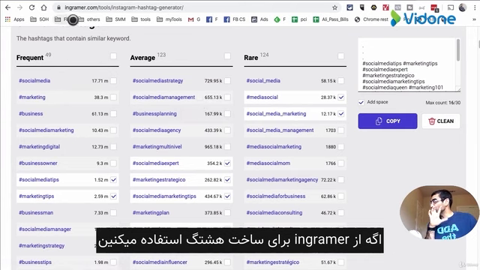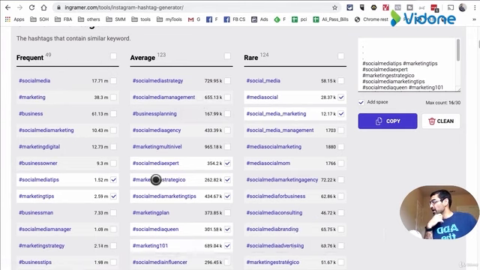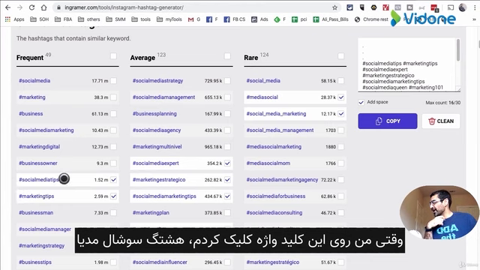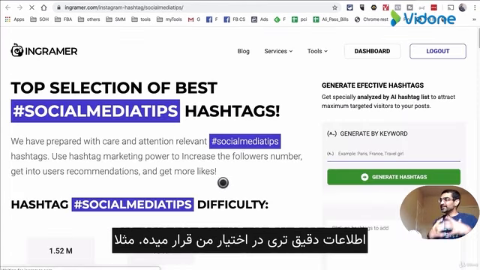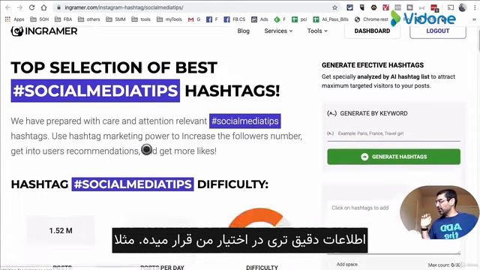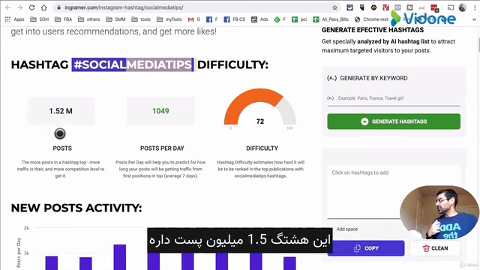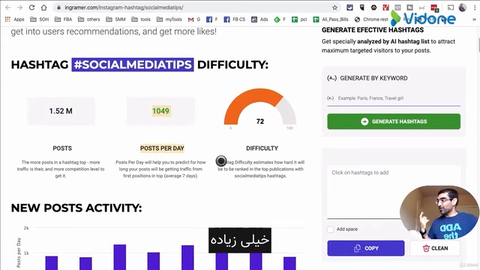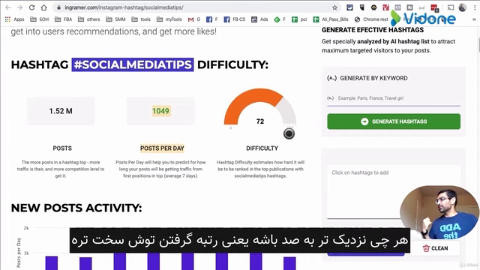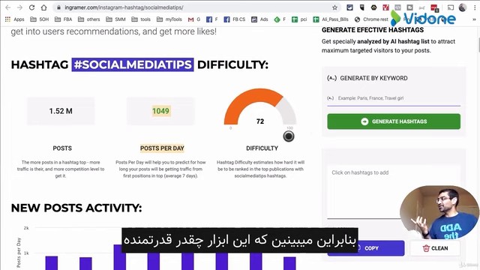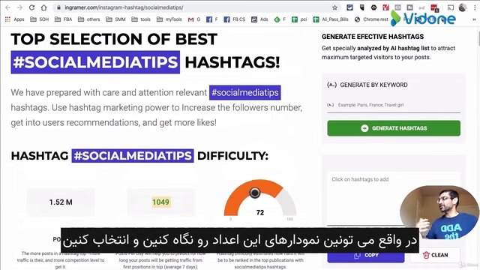Here's another really cool thing if you are using InGrammer for your hashtag research. When I click on this hashtag, social media, it gives me more detailed data on that hashtag, including the difficulty score. This hashtag has 1.52 million posts. Posts per day are 1,000. That's a lot of posts. And the closer the difficulty is to 100, the more difficult it is to rank for this hashtag. So you see how powerful this tool is. There's no guessing now. You can actually look at the graphs of these numbers and pick the right one.